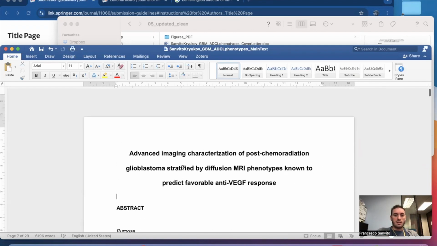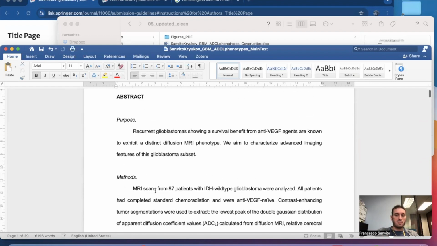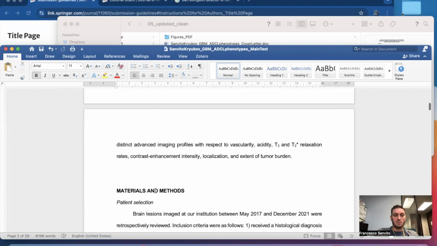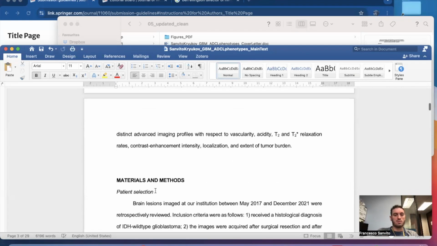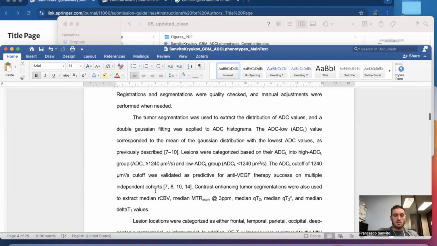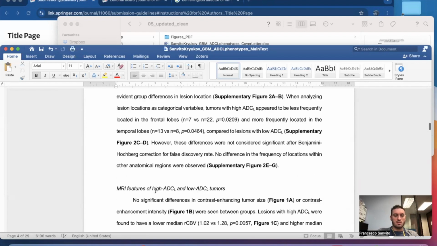So the main text has title, and then it starts from abstract, and then all of the parts of the article, introduction. So when we say main text, it's actually introduction, materials and methods, and results and discussion.